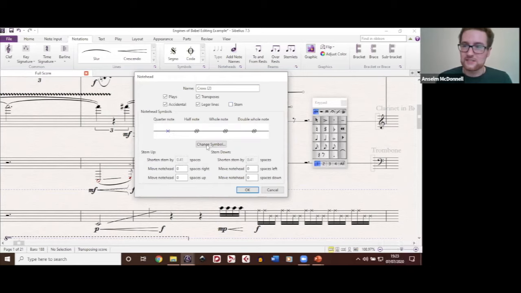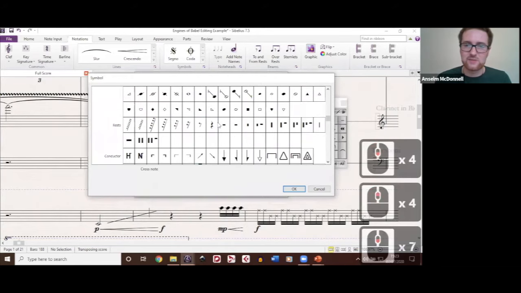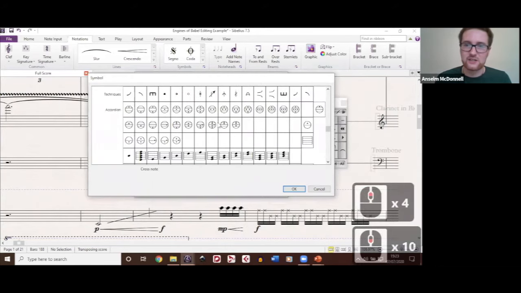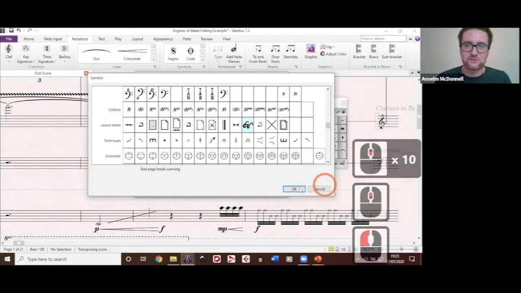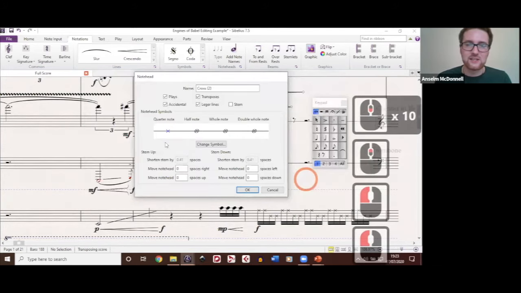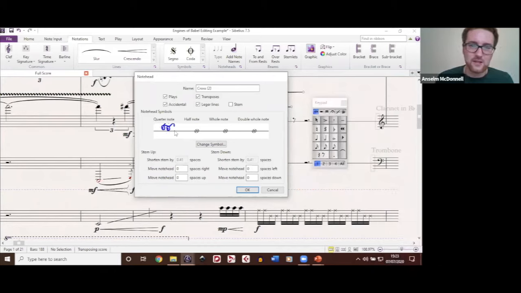The other handy thing is this here, change symbol. And if I click on this, it will allow me to use any of the symbols that are already in Sibelius to create a new note head. So this can be quite useful for comic effects. If I change it to that, I will now have a note head that is a set of glasses.